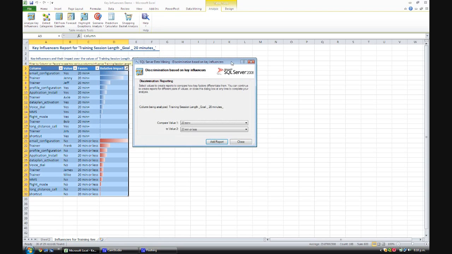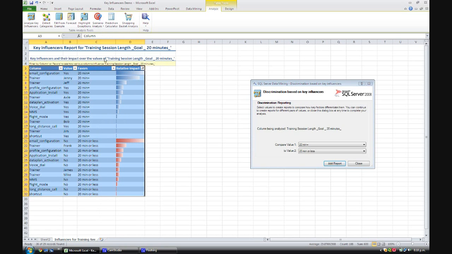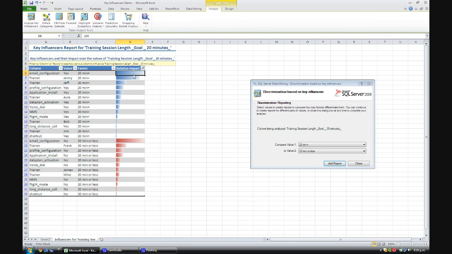Okay, so I'll just move this down here. So this is the result here. That also adds in a pretty good description as well. So key influences and impact over the values of training session length. What it does is it ranks the relative impact of the factors of the inputs within a data set. So what it's saying is that if email configuration was covered within the training session, so email configuration is yes, that has the greatest impact on the session running over 20 minutes.